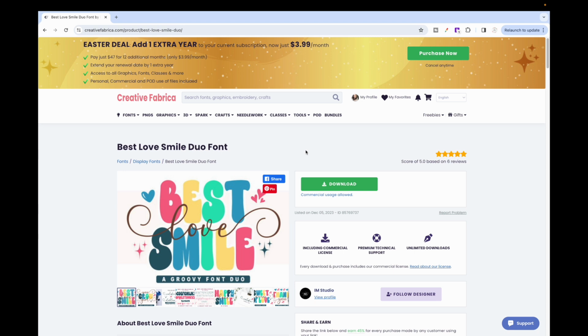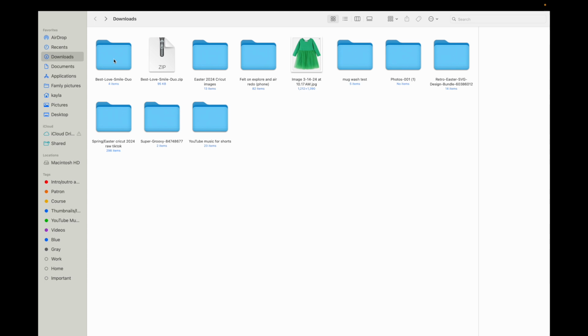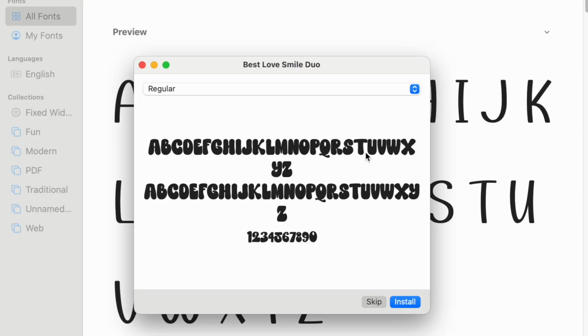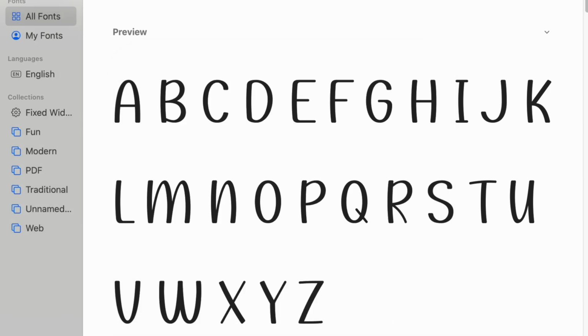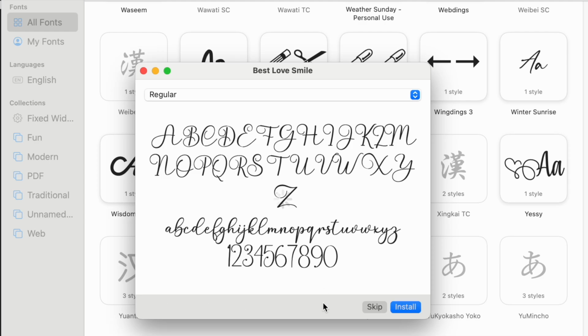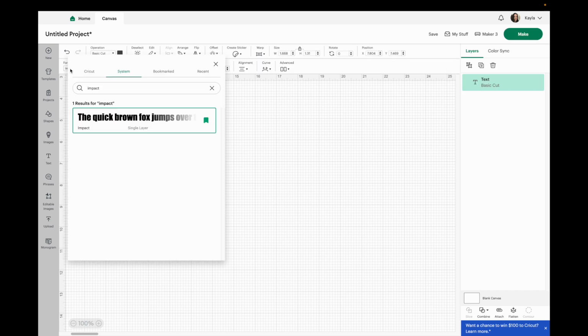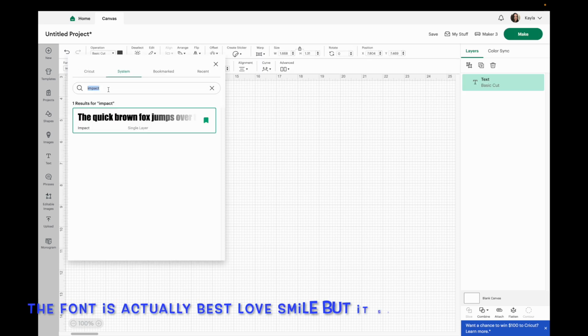My next hack is a very simple one, but honestly makes my life a lot easier. I'm in Creative Fabrica, and let's say I want to download this really cute font. I'll hit download. I'm in my downloads folder. I'm going to double click in here, and now I'm going to install the font. I'll install this one also. I'm in Cricut Design Space. I'll click on text, and in system I'll type in best smile.